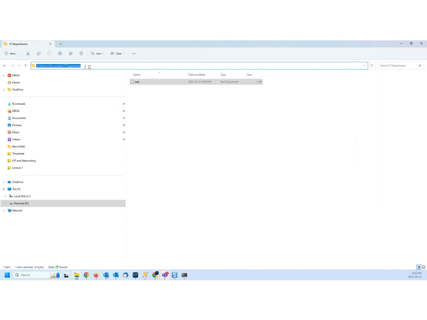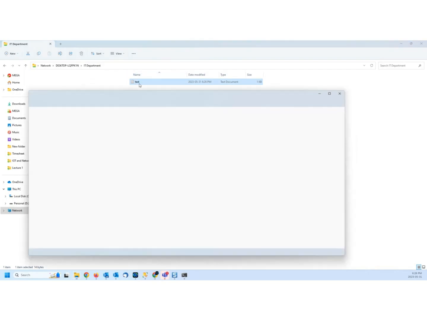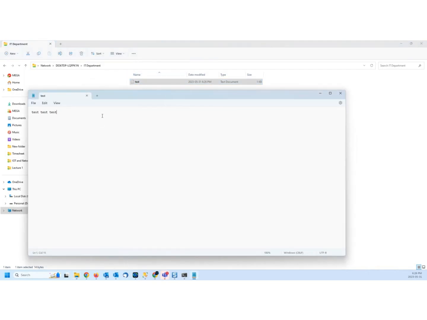The difference will come when I go to this network path and go here, and I'm going through the network now to this folder. And remember that I was only given the read permission. Was it correct? You saw that. Now if I try to say, okay, I want to add something to this file, I add the fourth test and I'm going to save it.